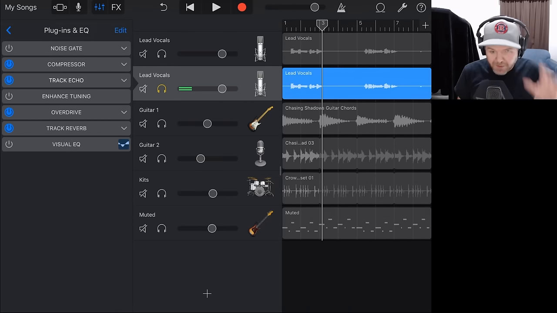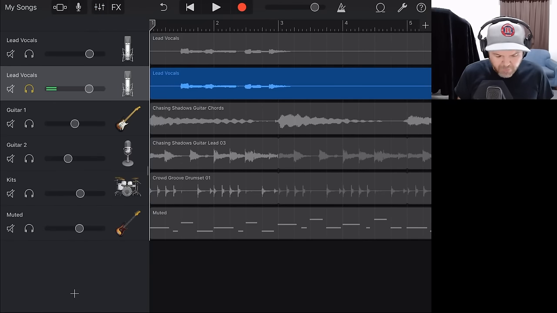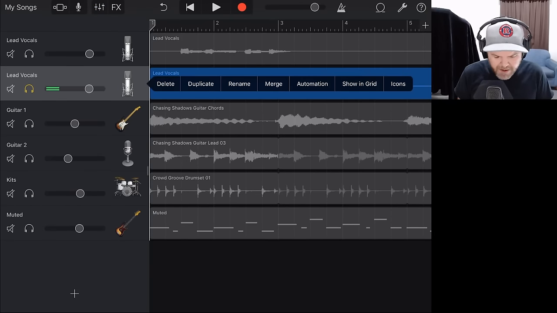So how do we automate? Well, I've shown it in previous videos, but let's jump in and show how we do it in this particular case. To automate this track, we're going to tap right here on the microphone icon and then tap on automation.